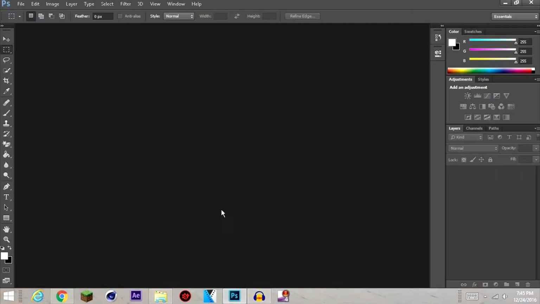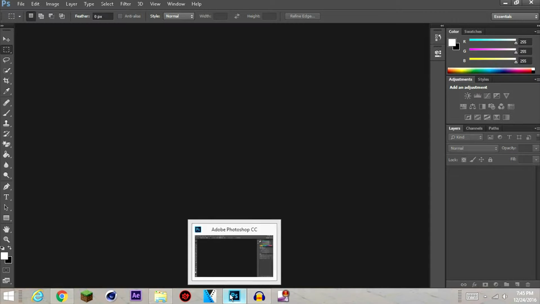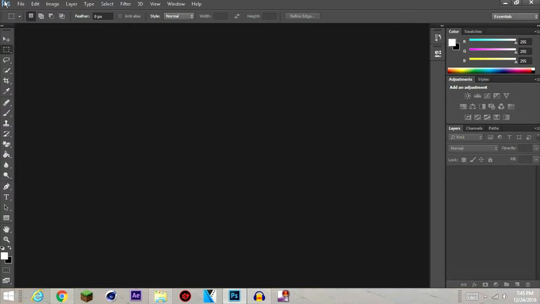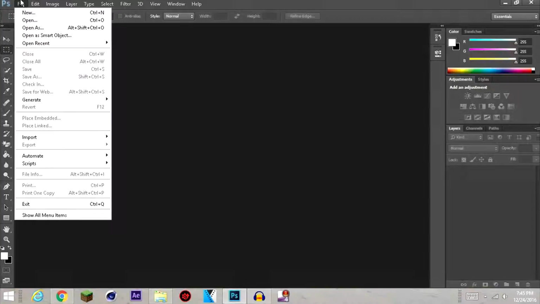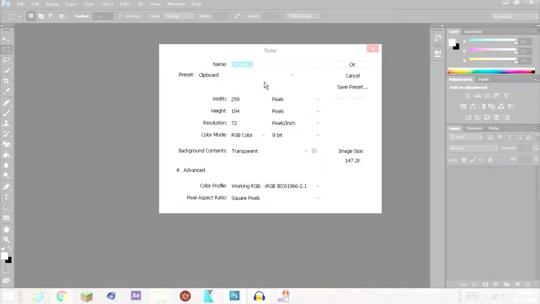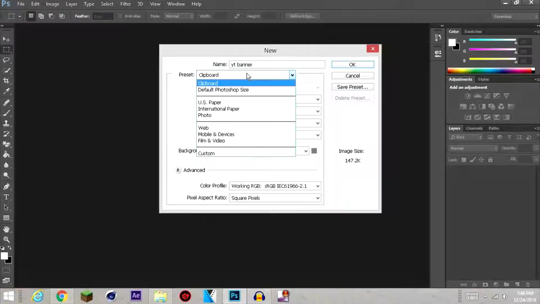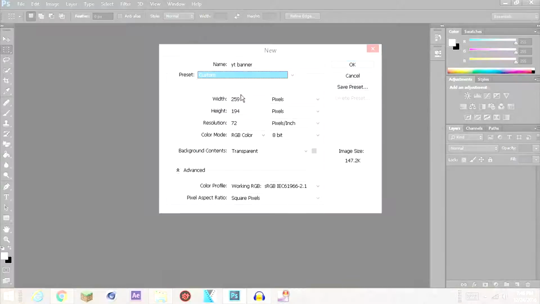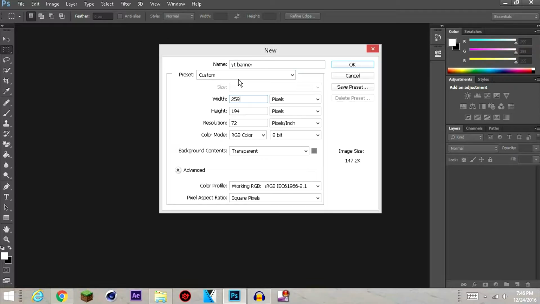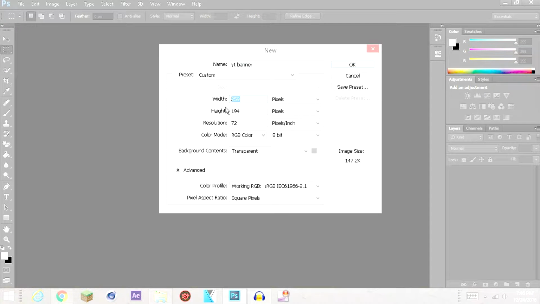So first, what you want to do is go to Photoshop CC or Photoshop CS6, go to the top left and click File, New, and then you can change the name of your file, though you don't have to. Go to Presets, do Custom, so when you come back you already have a custom preset of the width and height, so you don't have to remember it every time.